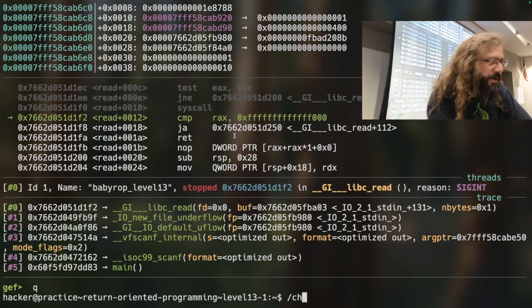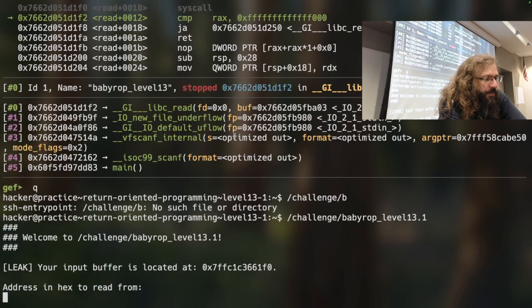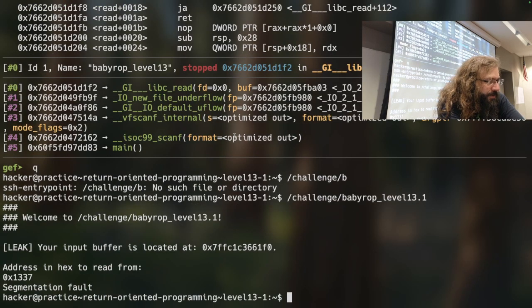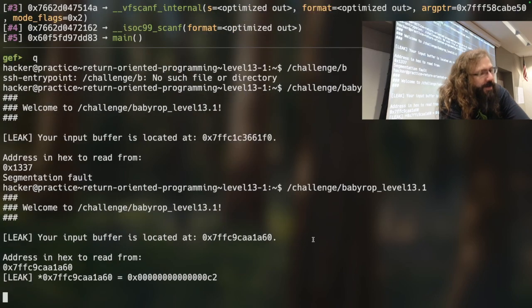It's 2 reads. Address to read from 0x1337. Okay, I need a whatever. We'll run this. I'll just give it the address that it gave me. I know this is valid, right? This is something on the stack. Read from there. All right.